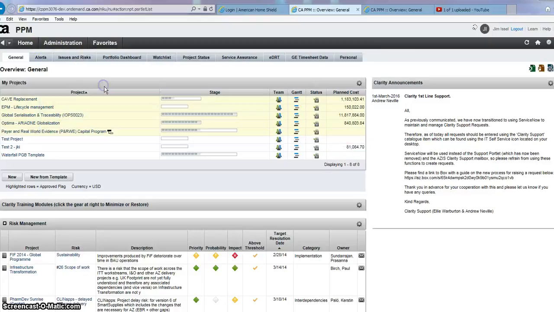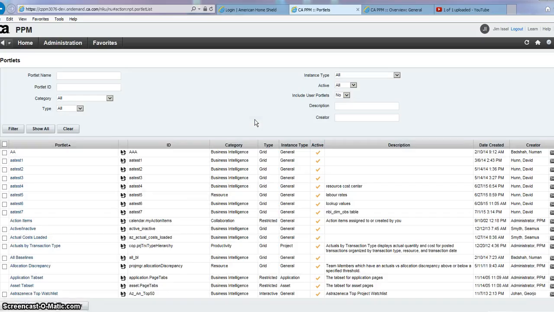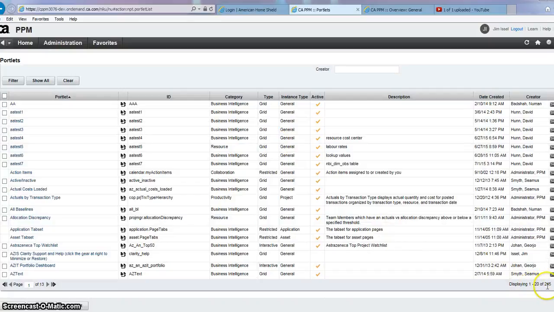If you want to see all of the portlets that are available, you go to the administration menu and go to portlets. And on this page, you can see that we've got 245 portlets available in the system. Many of those are out of the box, but a lot of them were created either by myself, by CA, by Anatech. You can see some right here.